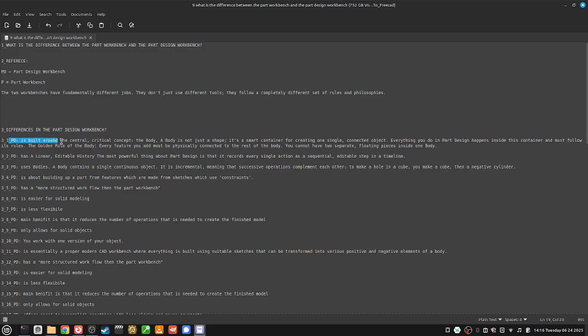Part design workbench is built around one central critical concept: the body. A body is not just a shape; it is a smart container for creating one single connected object. Everything you do in part design happens inside this container and must follow its rules. The golden rule of the body is every feature you add must be physically connected to the rest of the body. You cannot have two separate floating pieces inside one body.